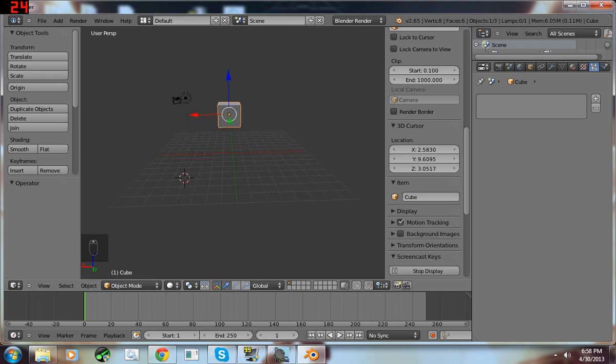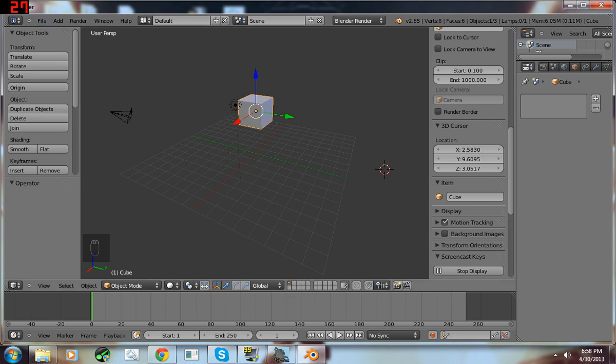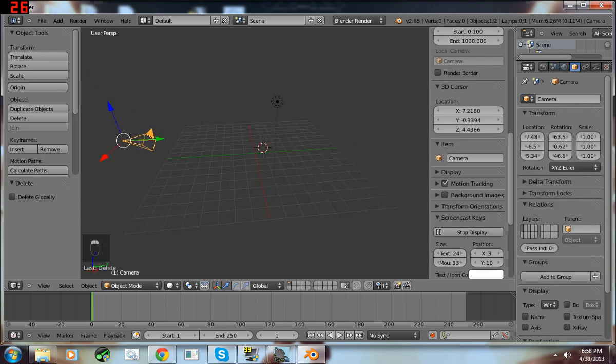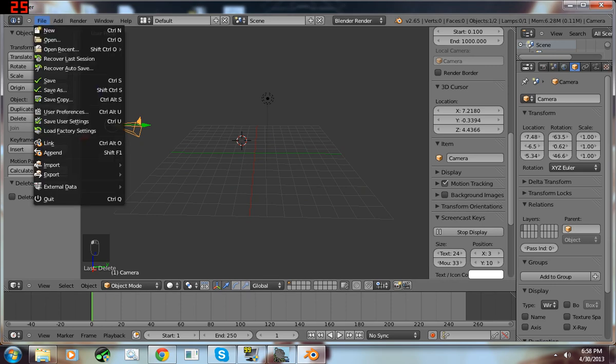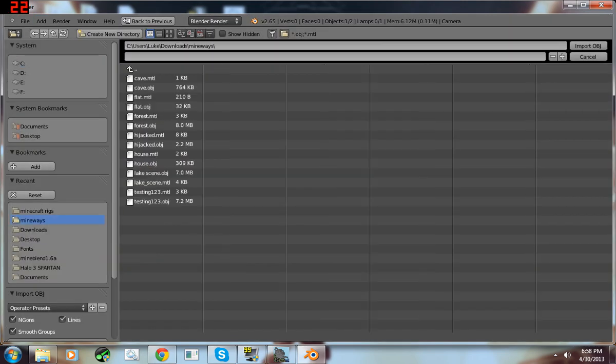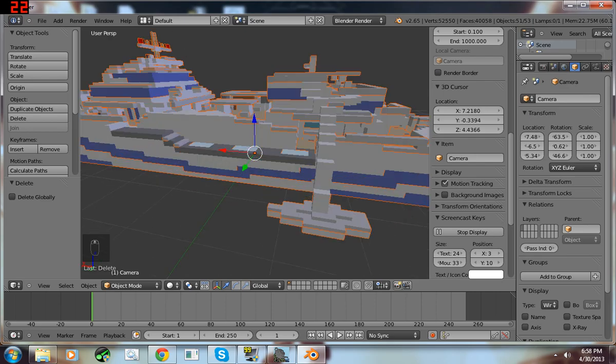So now that you've got that OBJ rendered from Mineways, I'll just delete this with X, as you can see, down there. Alright, so I'm going to go File, Import, Wavefront OBJ. Now here you're just going to want to go to your Mineways folder and find hijacked.obj. To make sure you don't accidentally pick the MTL, you're going to want the OBJ. Import it. This could take a second, depending on your computer. And bam, see, look, hijacked map.